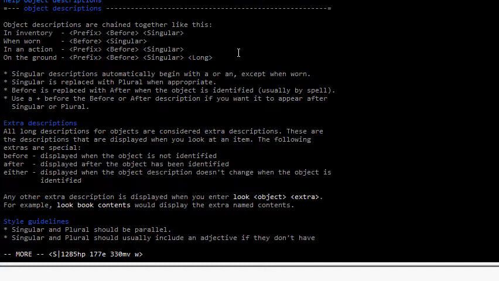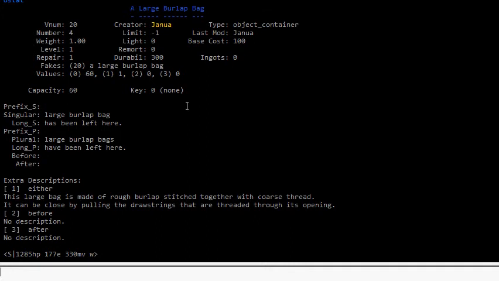I recommend that you load an object and look at it, edit it, look at all of its descriptions, look at it in your inventory, wear it, drop it, see how those descriptions are put together, and I think then you'll get it. So it seems complicated, but it's really not, and it's really cool what these can do.